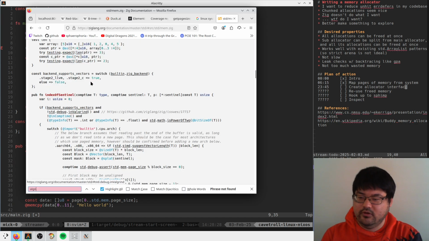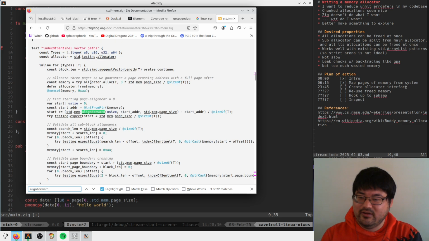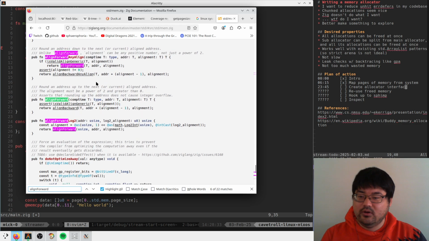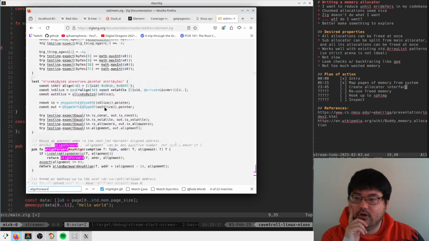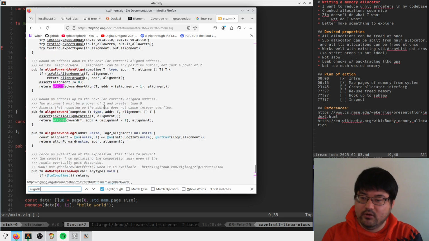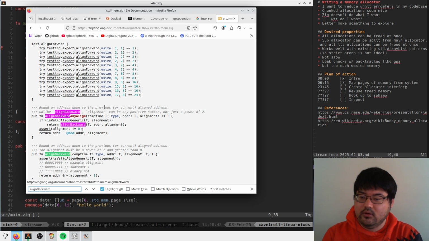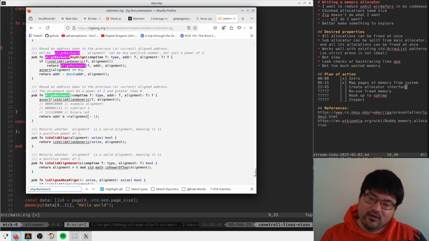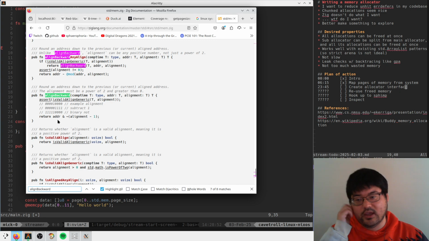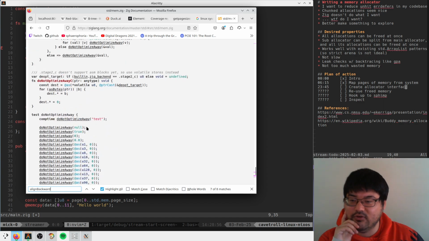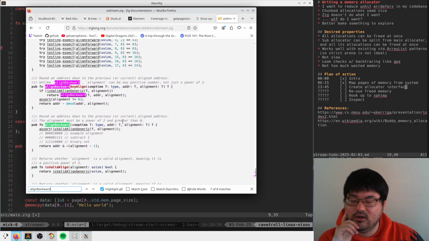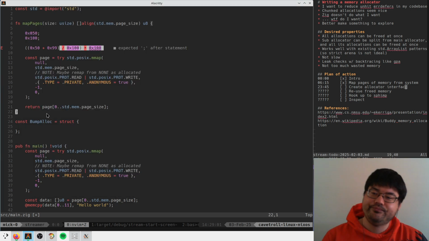Dude. Align backward is, sure. What's align backward? That's a good trick. So align backward just says, just truncate down, and then for align forward, they add a bunch of numbers to it first, so that this works. Cool. Yeah, sure.